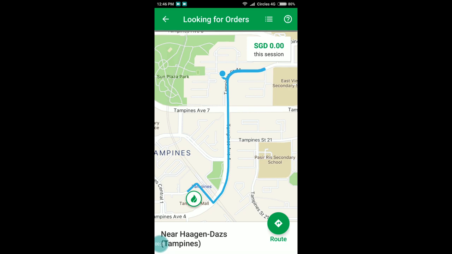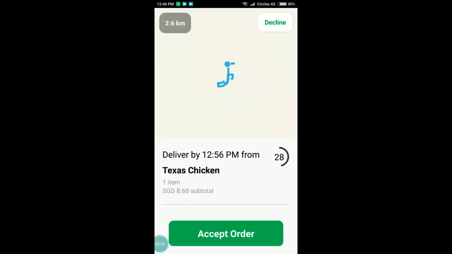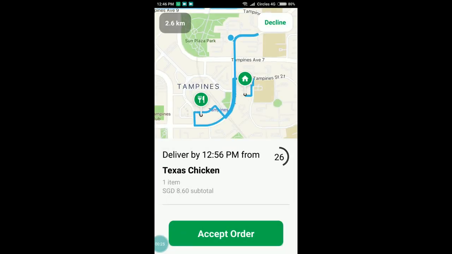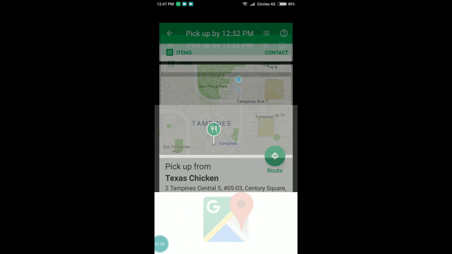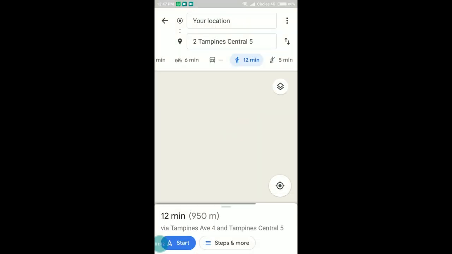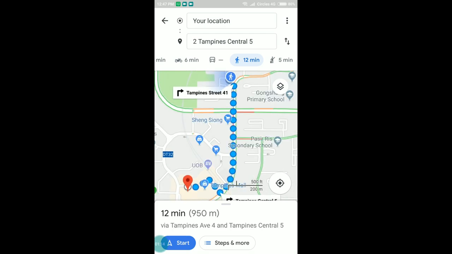As you can see on the screen, there is now a notification that indicates the estimated distance that you have to travel from your current spot, a rough estimation on where the merchant is, which is the fork and spoon icon, and the customer's home, which is the home icon. I'm going to go ahead and accept the order, and what I really like is that in the event you are in an area that you're not familiar with, Grab has provided a feature which allows you to open up Google Maps and lead you to the merchant's address.